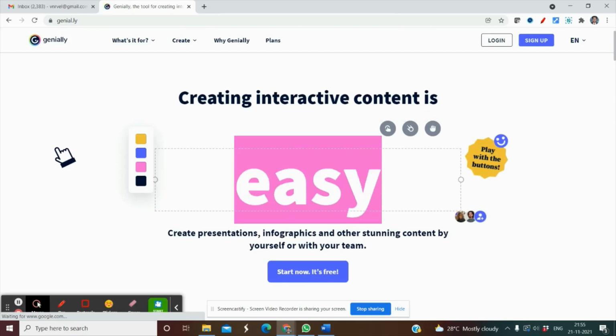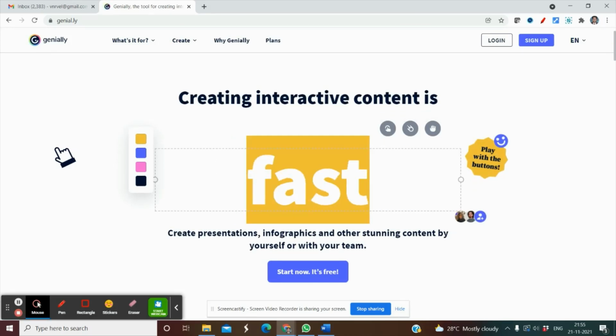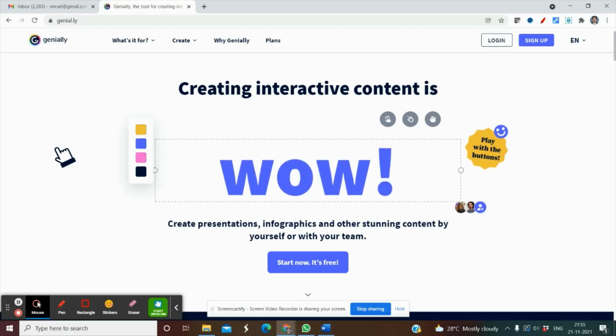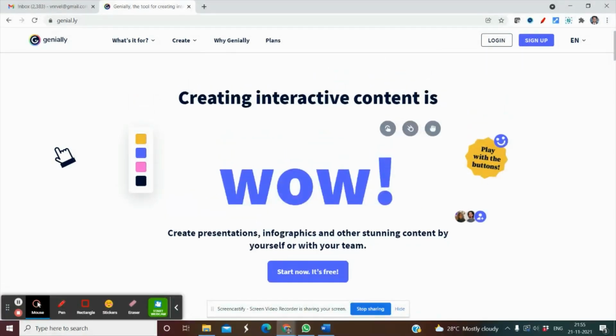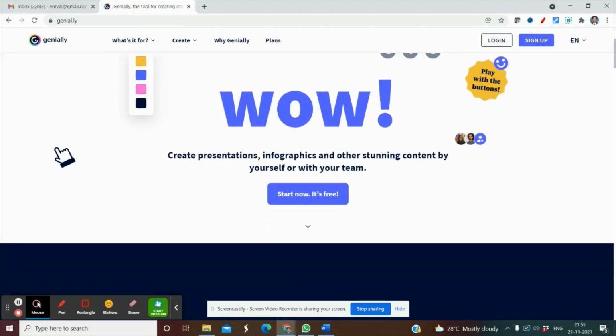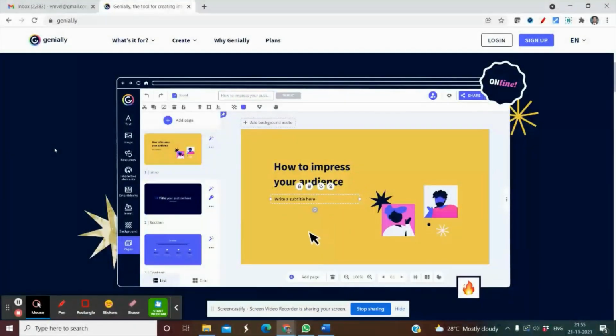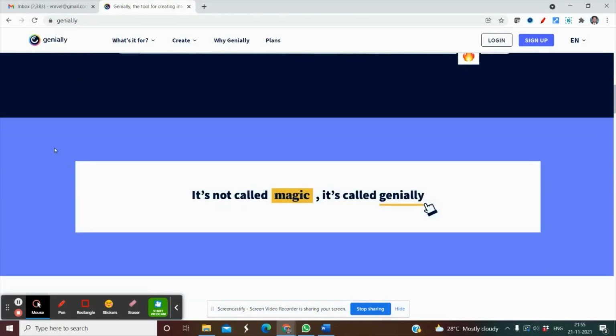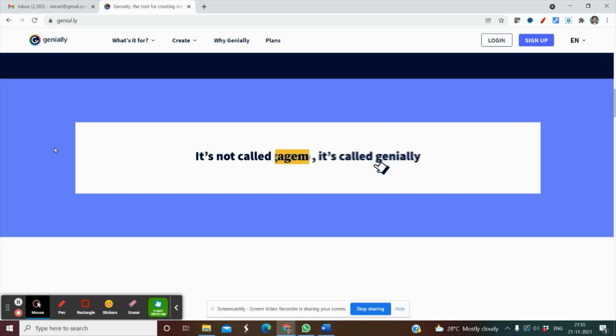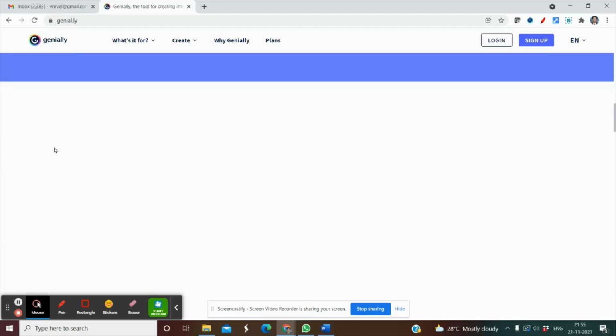So this is the home page of the Genially website for creating interactive content. It's an interactive platform, so we can create presentations, infographics, quizzes, and much more. These are the special features available in Genially. Several features are available in Genially.